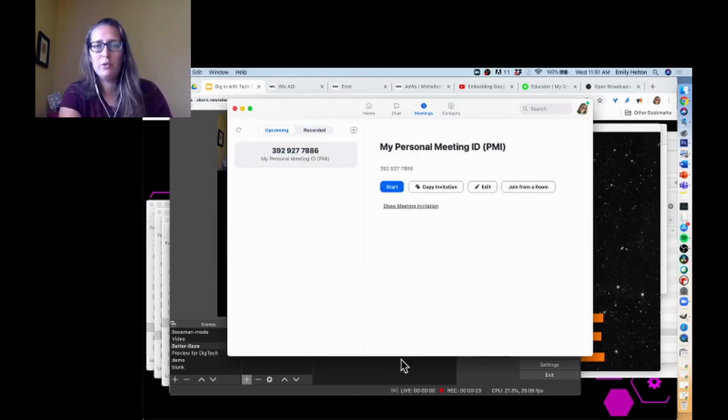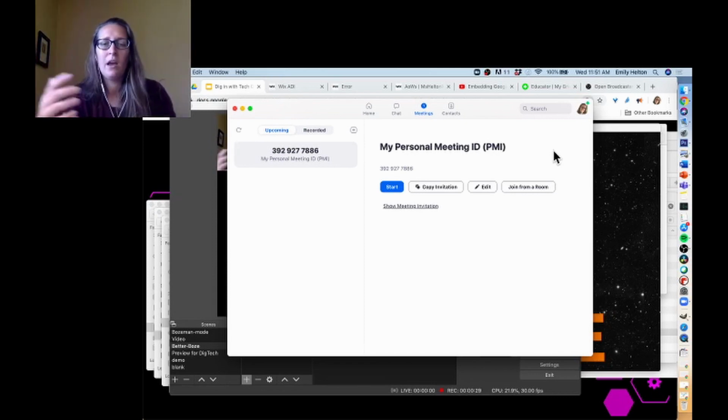I'm going to navigate over to Zoom. I'm logged in on my personal account. I don't have a paid account, so it'll cut me off after 40 minutes. Hopefully you're chunking your instructions, so you shouldn't need something that's 40 minutes long, but that is something to keep in mind if you don't have one of the upgraded accounts.